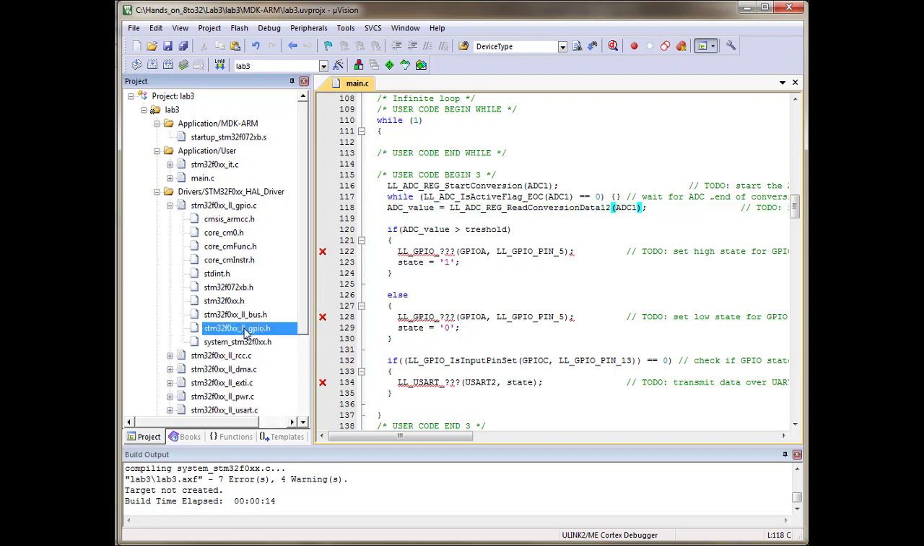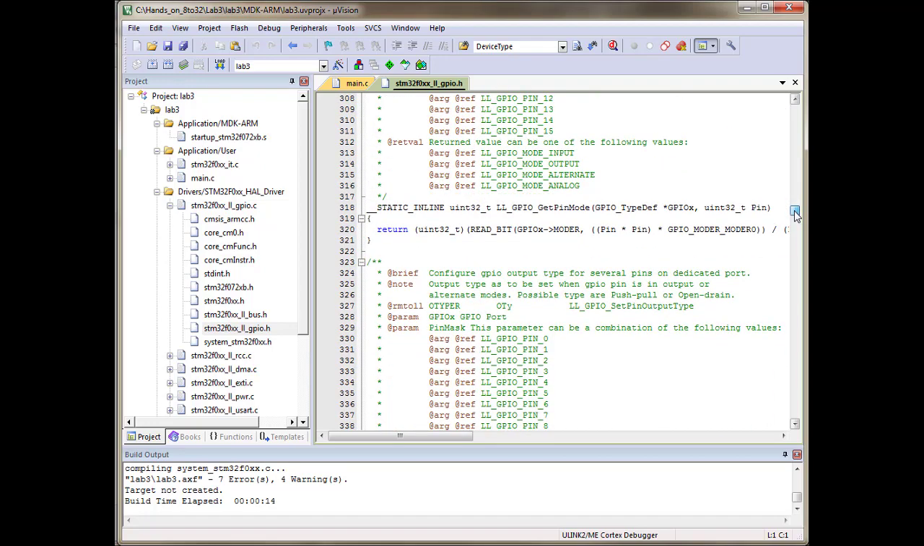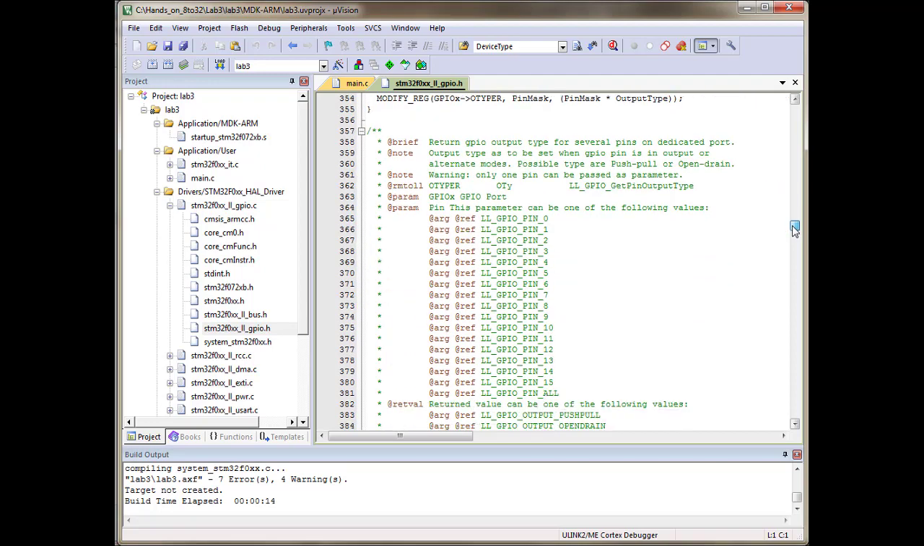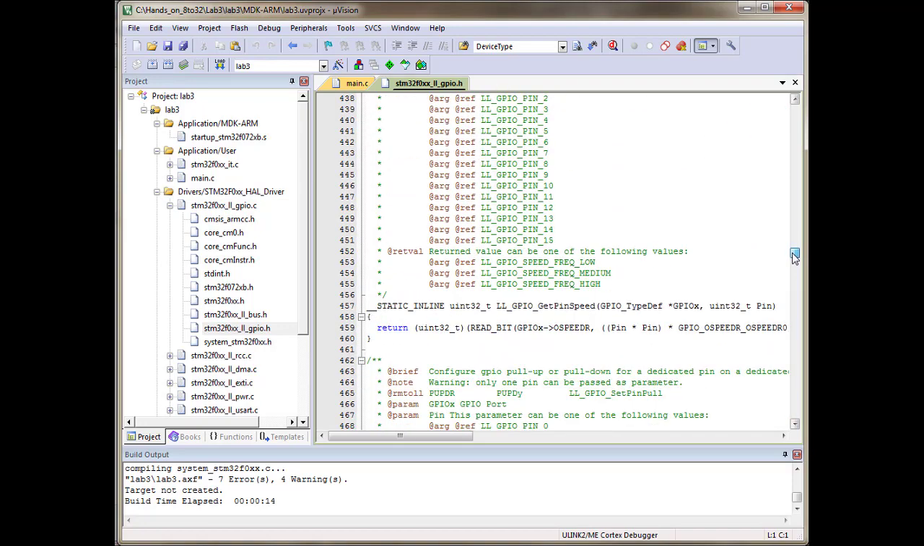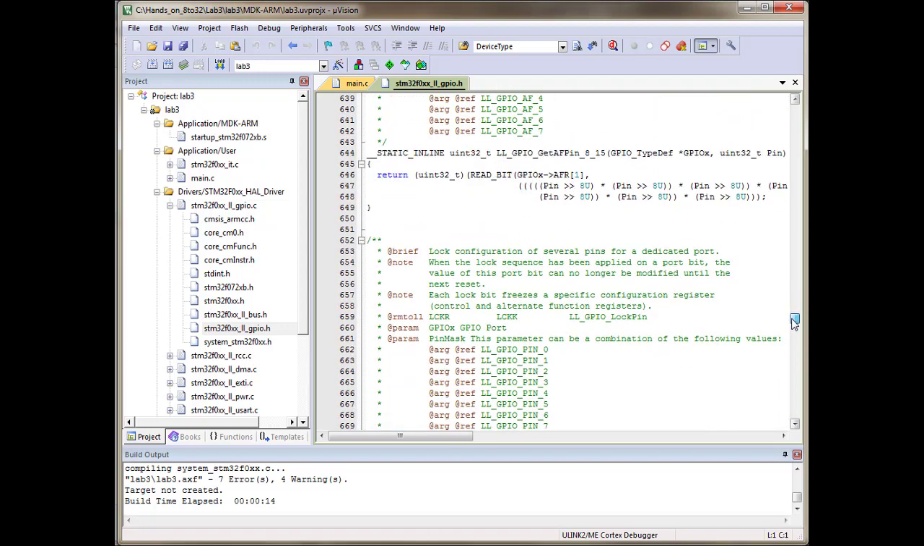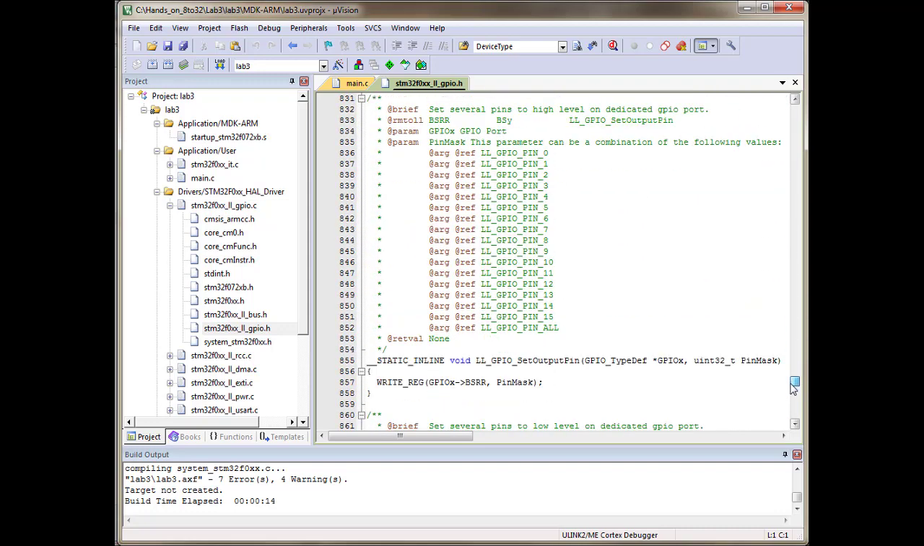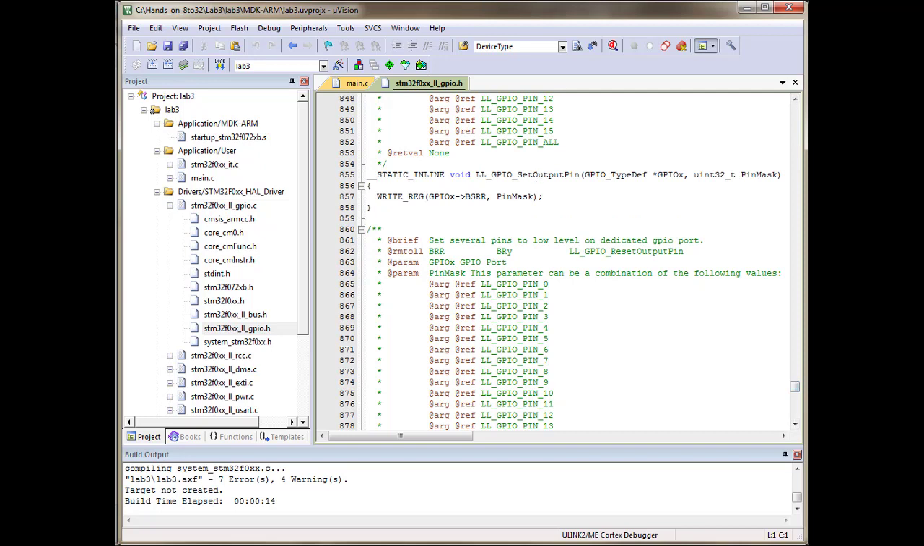So if I look in the GPIO.h file, again, you can find the various commands for GPIOs. So there's get pin mode, set output type, set pin speed, get pin speed. So there's your first command there, which is set output pin. So you can also find these commands in these .h's. So in that case, I will copy that part into my main.c.